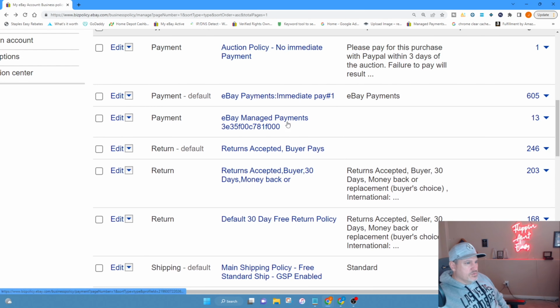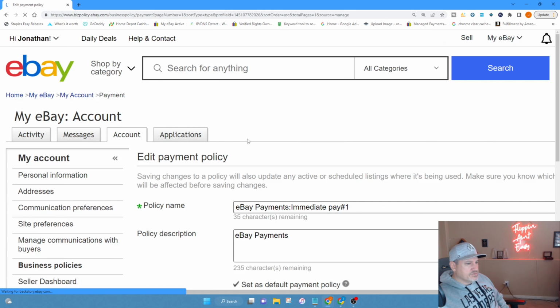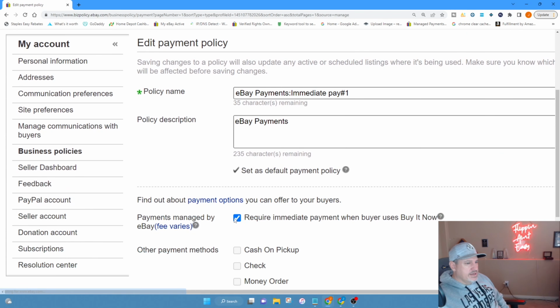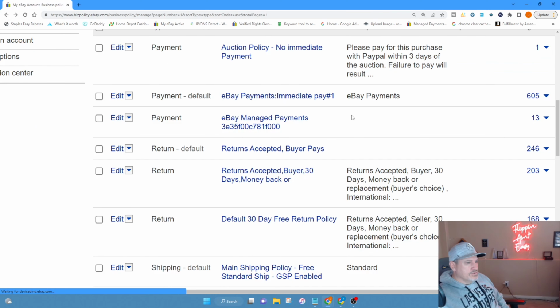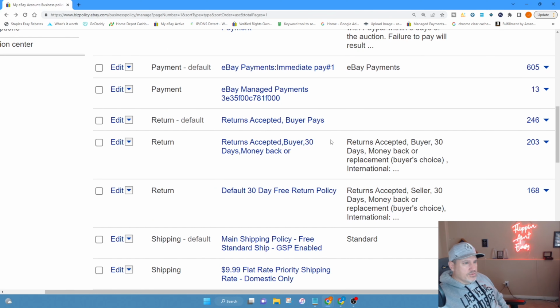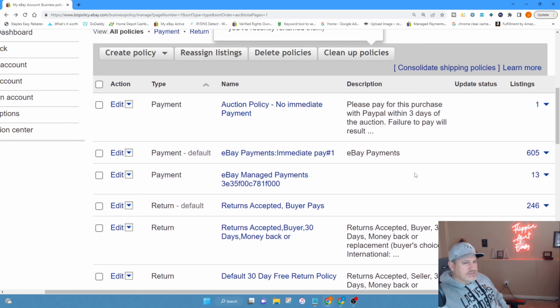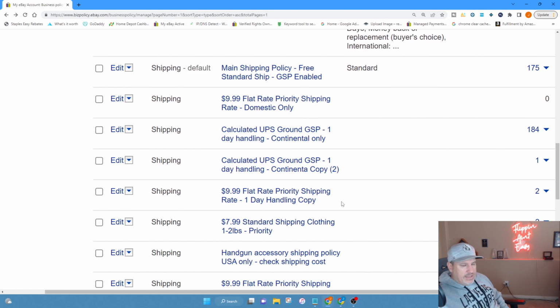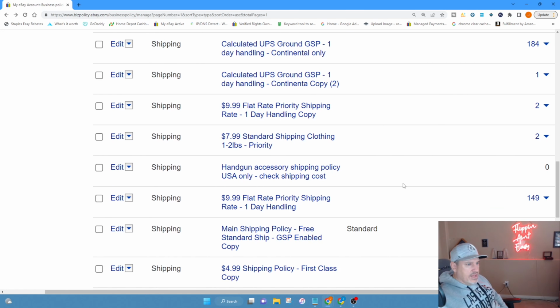managed payments, where it's not even right. It's not even, because if we look at the one I'm using, if we edit the one I'm using, it'll show you that immediate payment is required, and eBay's taking its sweet time. But you see, require immediate payment is selected, okay? So what I need to do is I need to go through this, and I need to clean it up. And that's what I would suggest that you do.